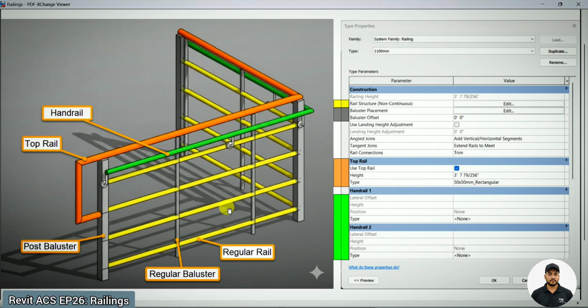Now we have two balusters here. One is the post baluster. These are the main elements of the railing which support the regular rail, the top rail and the handrail, everything. So post balusters are the main structural part of any railing. After that we have the regular balusters in between. As you can see, this gray part is the regular balusters.